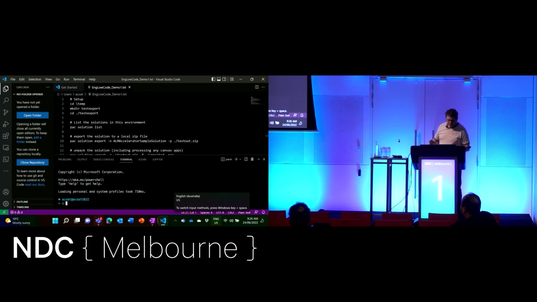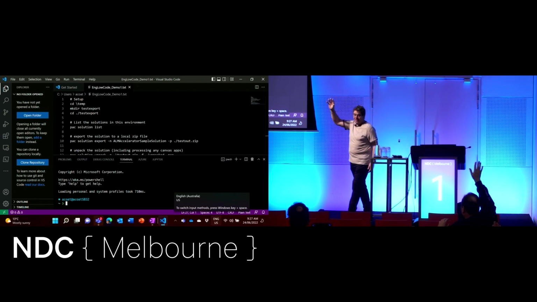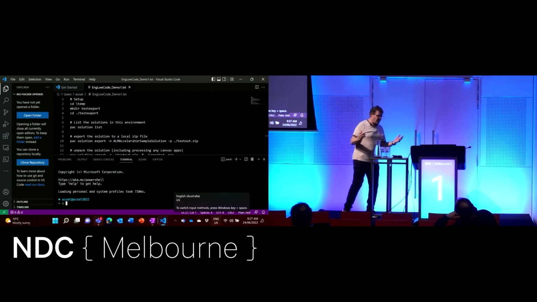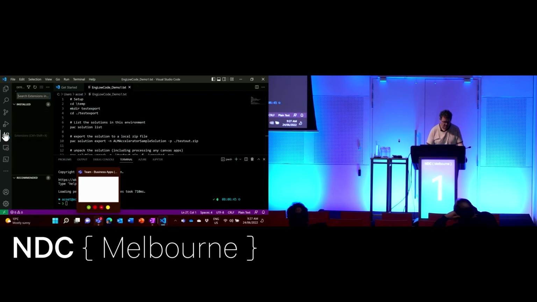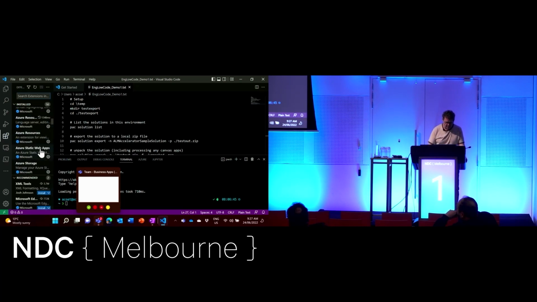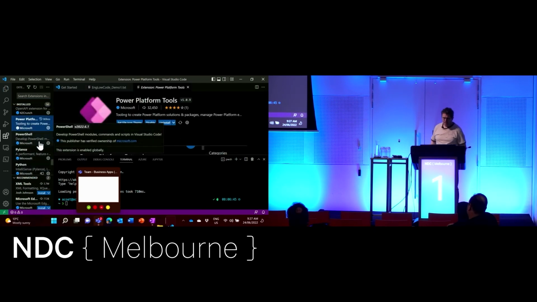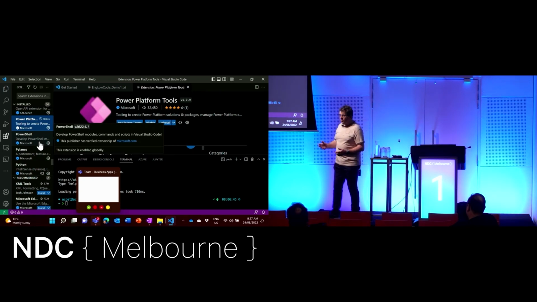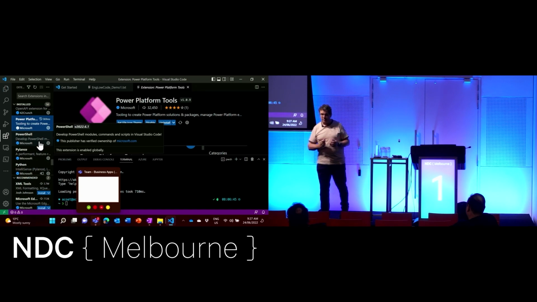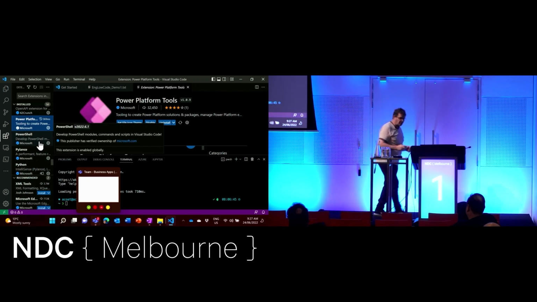So what I've got here is Visual Studio Code. Anyone use Visual Studio Code? Oh yeah, a few. I thought that might be the case. That's awesome. And as a professional developer, I love Visual Studio Code. I've got installed on there a really nice extension called the Power Platform extension. And this gives me a number of things. It gives me the ability to connect off to a Power Platform environment. It gives me the ability to grab a solution and pull it down. It gives me the ability to do all sorts of stuff. So let's see some of the capabilities.